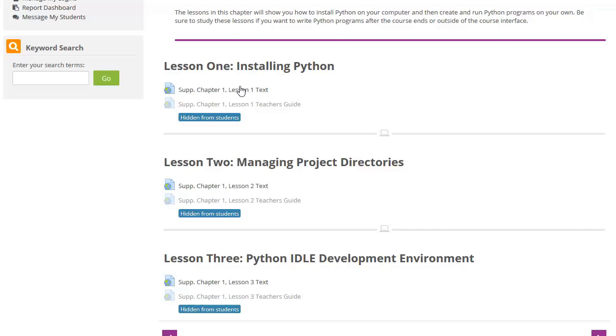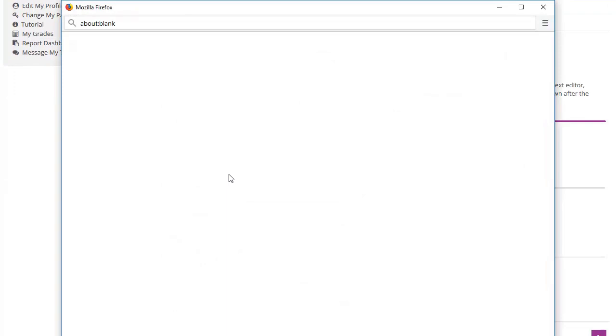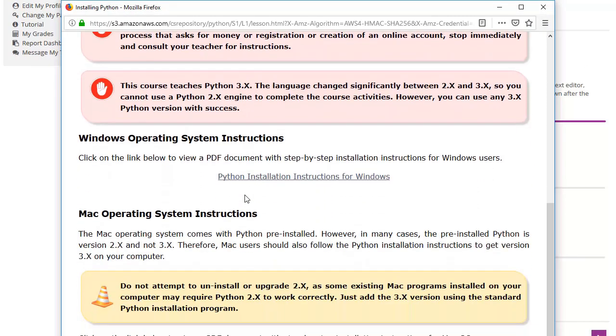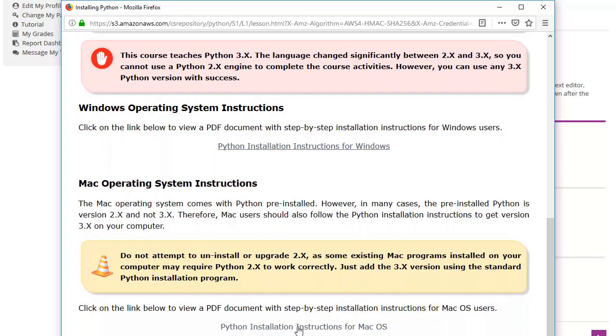So lesson 1 is all about installing Python. And if you come in here, you'll find some warnings and notes about versions, as well as installation instructions for Windows and Mac OS. Python installation is free and requires no registration.